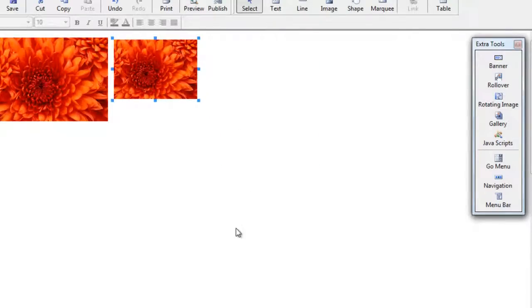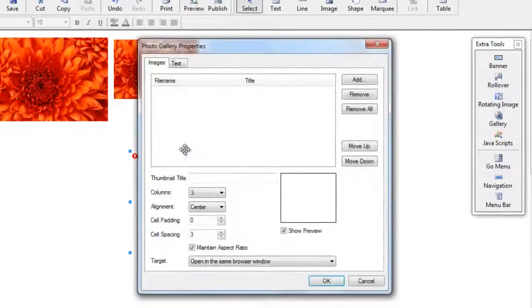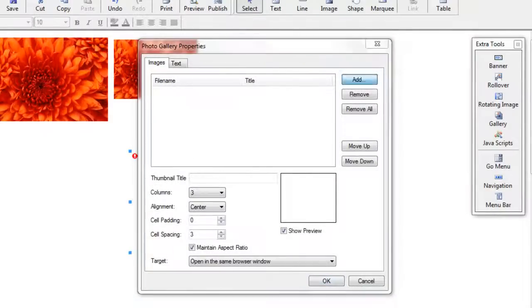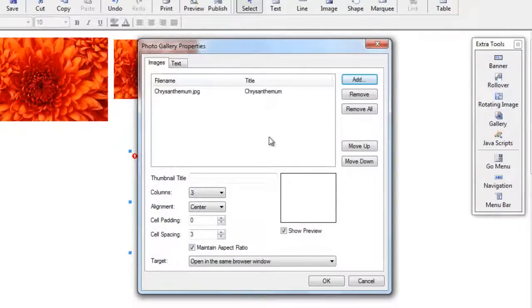The last one is a gallery. Now if you remember back to the table video, I said you could make the table into almost like a gallery. Well, this gallery feature will do that for you automatically. So once I've selected gallery and I click and drag, it says here no images. Double click to select. So I'm going to do that. I double click, and much like the rotating image, I just simply need to add whatever pictures I want. So I'm going to add these 3 pictures in.